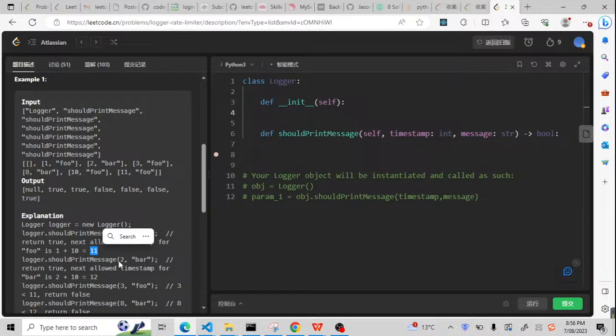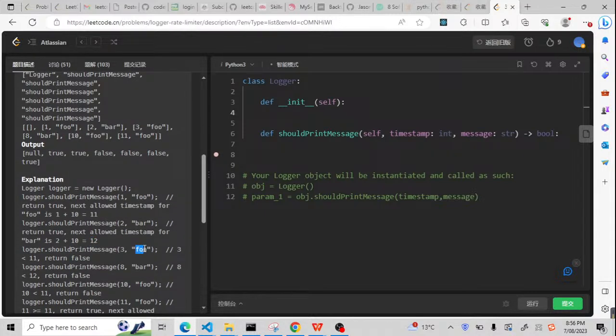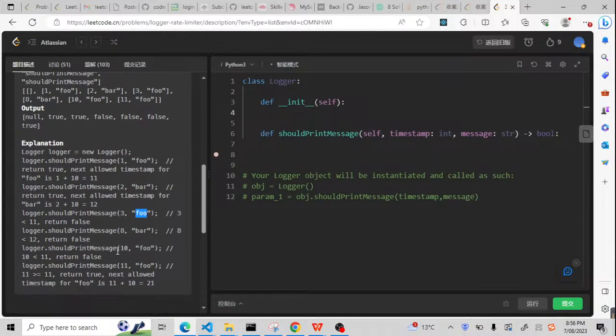For the second time, I have another message, bar, which is also a new message at timestamp 2, so I can print it out, and the next allowed time is 12. Let's see another example. This foo is an old message. But we cannot print it out at timestamp 3 because it should be at least 11 or more, so it's going to return false. For the next, the bar should be at 12, but it is 8, so it's going to be false.